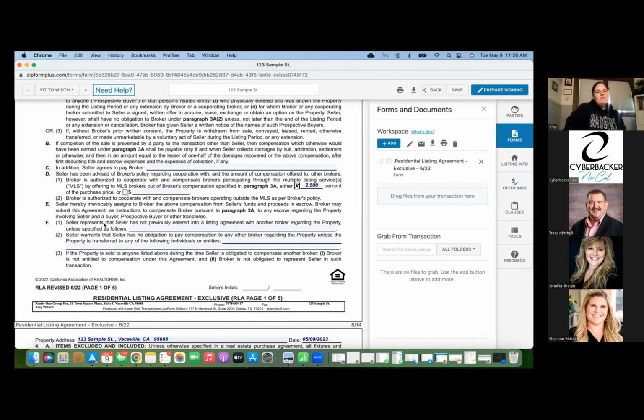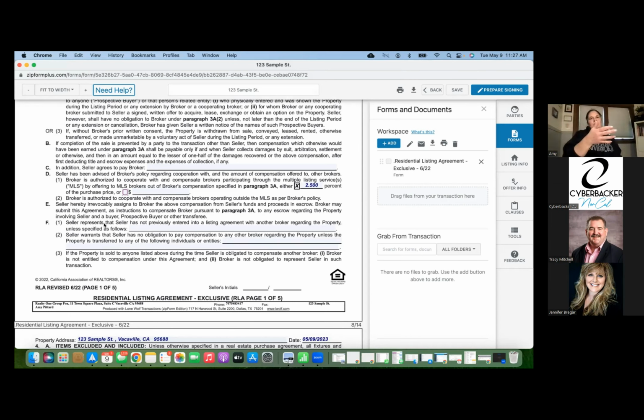Seller hereby irrevocably assigns broker the above compensation from seller's funds and proceeds from escrow. Broker may submit this agreement as instructions to compensate broker pursuant to paragraph 3A to any escrow regarding the property involving seller and a buyer, prospective buyer, or other transferee. So this is just our proof that the seller agreed to pay us compensation out of their funds to close escrow. So we can give this to the title and escrow company if necessary. Usually they don't ask for a copy of it.